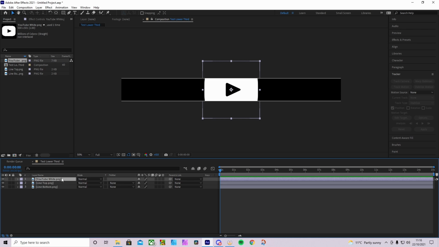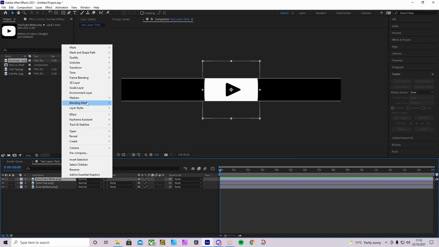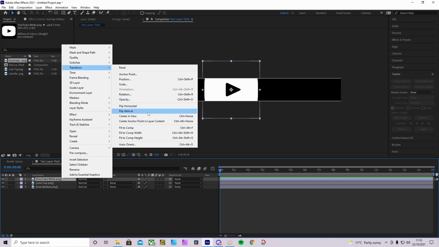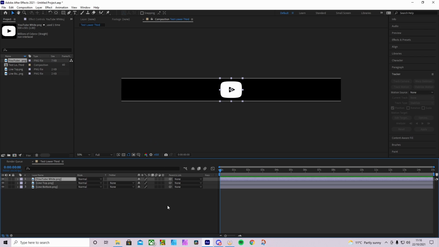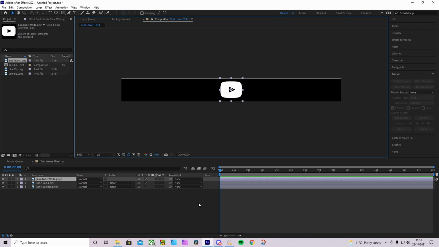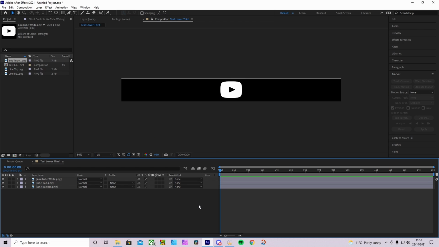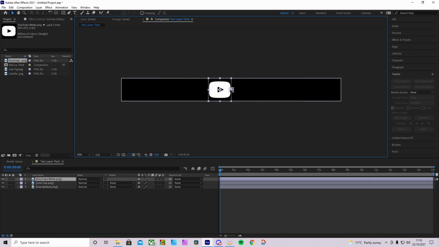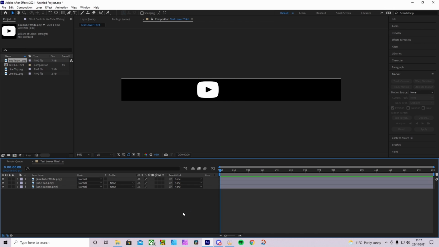So again, we're going to right click it. We're going to go up to transform, and we're going to go down to fit to comp height. Okay, and that fits to the height. So it makes it the same height, which means you can then animate effectively. Like that. So once you've got that, you then want to bring in the text.